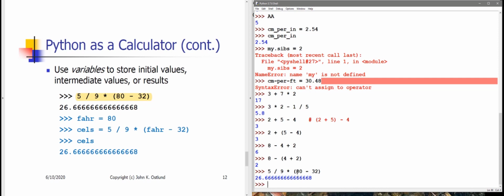But in fact, this computation is doing a useful thing. This computation takes a Fahrenheit temperature, which is 80 in this particular case, and converts that into a Celsius temperature. If you take a Fahrenheit temperature and subtract 32, and you then multiply the result of that subtraction by 5/9, the number you get out is the Celsius equivalent. Okay, so 80 degrees Fahrenheit here is equivalent to 26.6666 degrees Celsius.